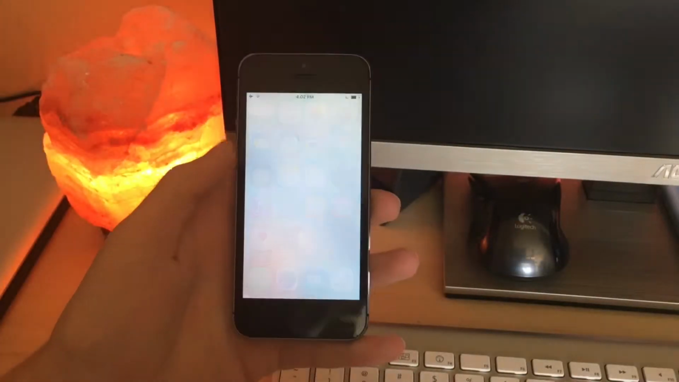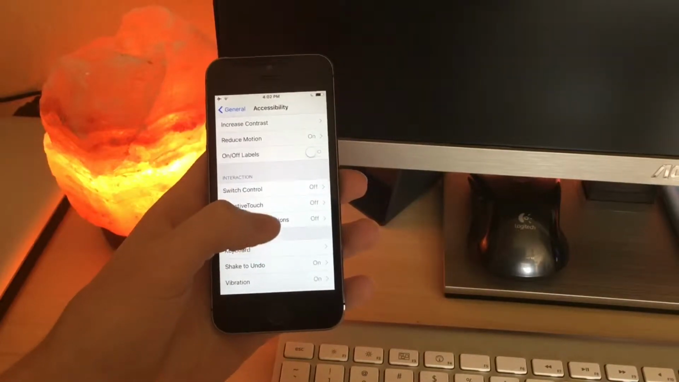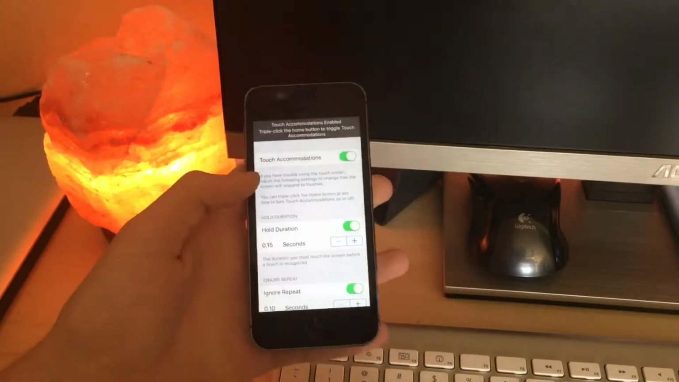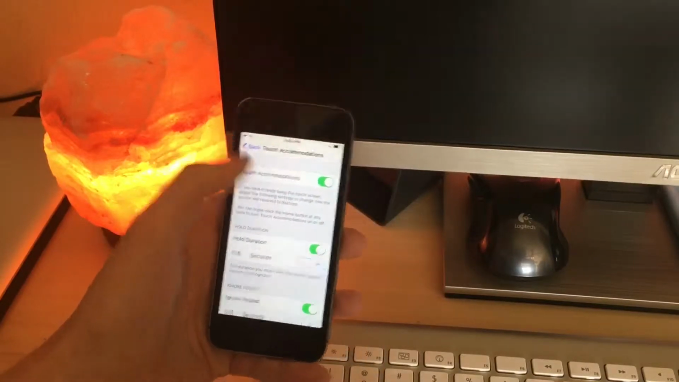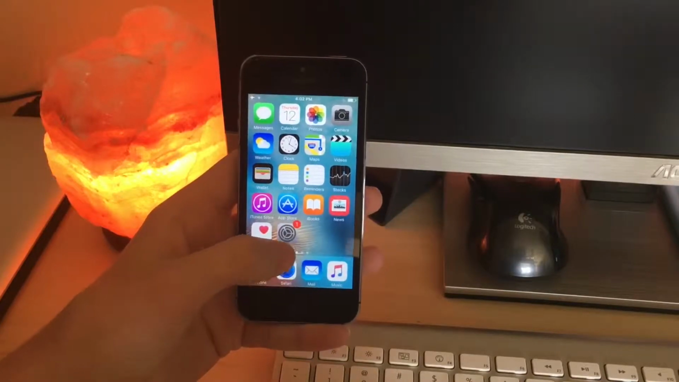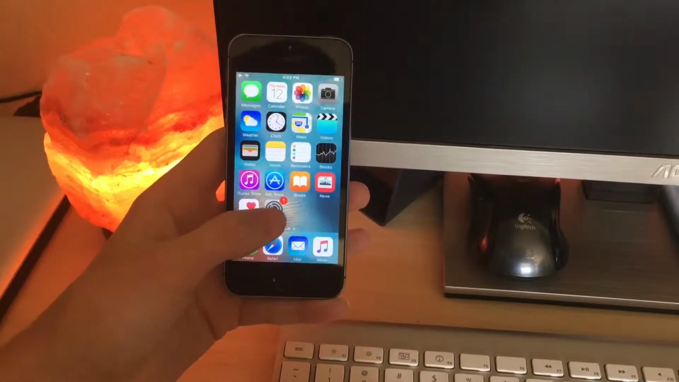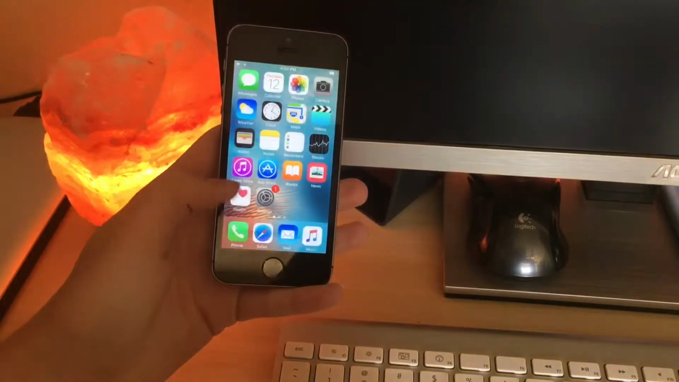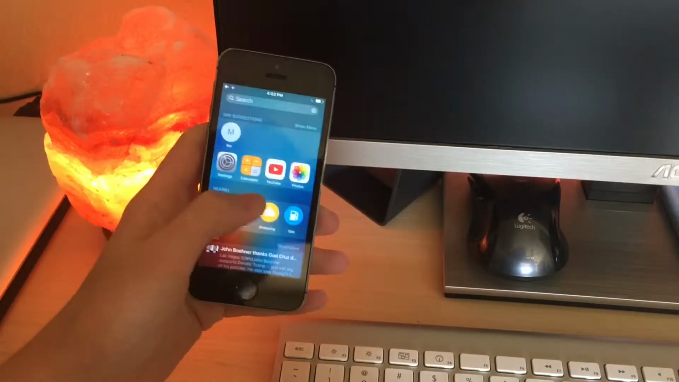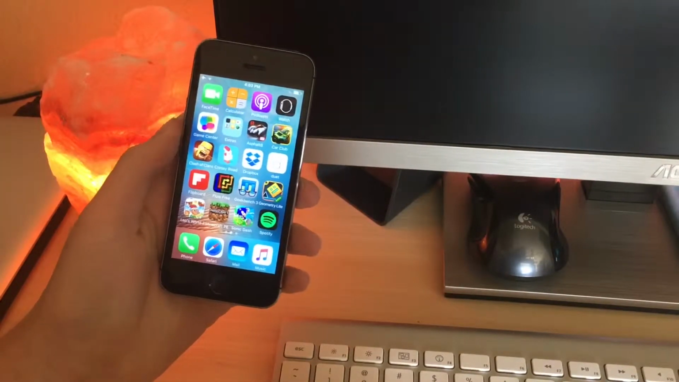So the first prank is you have to go into General, then you go to Accessibility, and then you go to Touch Accommodations. What this does is it changes how long you have to press to hold the button. So I'll explain. So basically you tap an app, right, and it opens. Well, that's because you're tapping for a split second, but this changes the amount of time you have to hold down the app. So in order to open settings, I have to hold down on it slightly longer than usual. So see, I'm trying to go to the next page, but I can't. It's because I have to hold it down and then swipe to the next page.